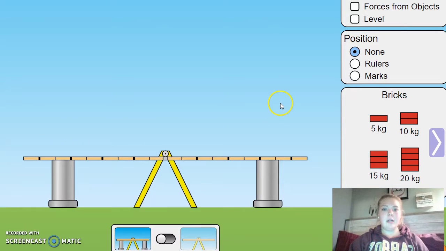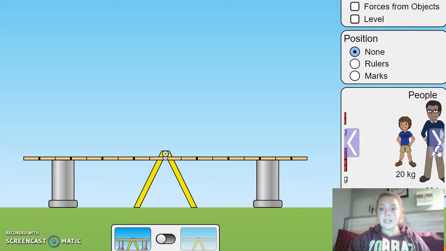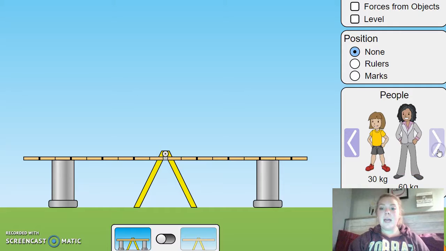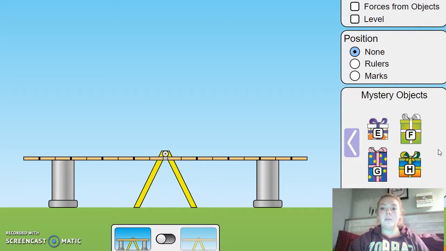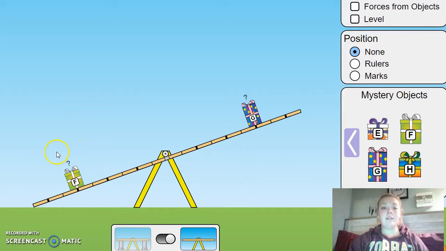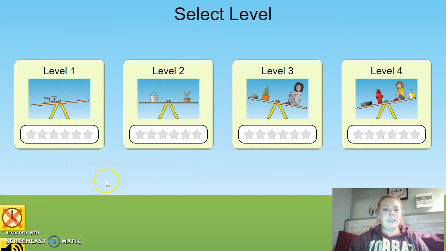Let's look at our lab. The lab is the same thing as the intro, but it allows a little more freedom here. You get to pick what you're doing a little more. So you can do bricks of different weights, people of different weights, mystery objects, so you won't know how much these weigh. And you just get to test it out. You just get to play with it. So let's see. Oh, so obviously object F is heavier than object G. So let's see what the game is.